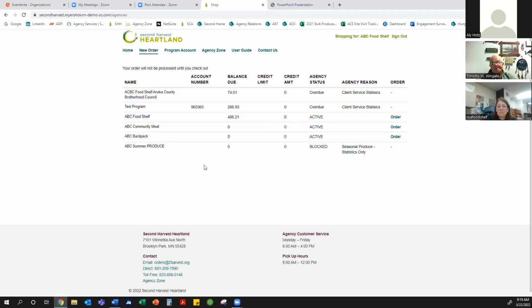The other thing I just wanted to briefly show is also related to blocked programs, or more specifically seasonal produce programs. Those programs who run seasonal produce programs typically between May to October and receive pallets of produce, you'll see that your program would be set to blocked.